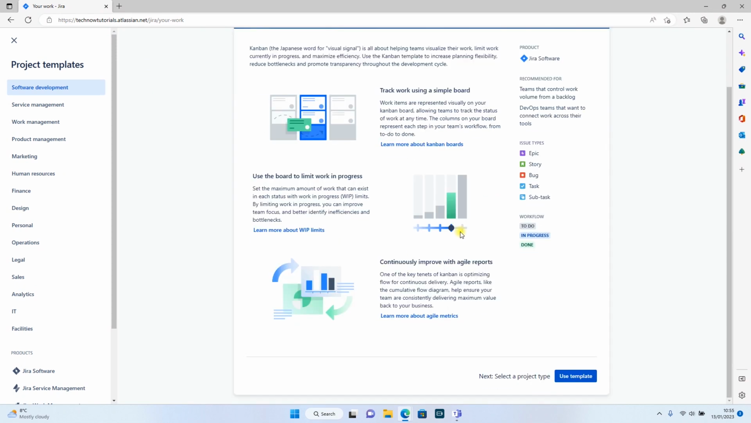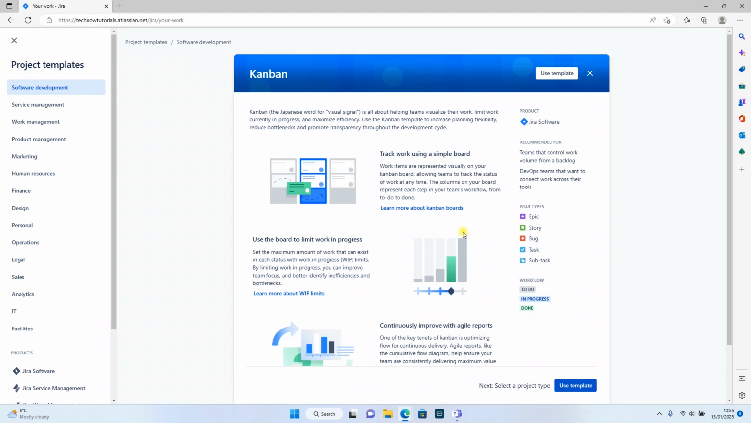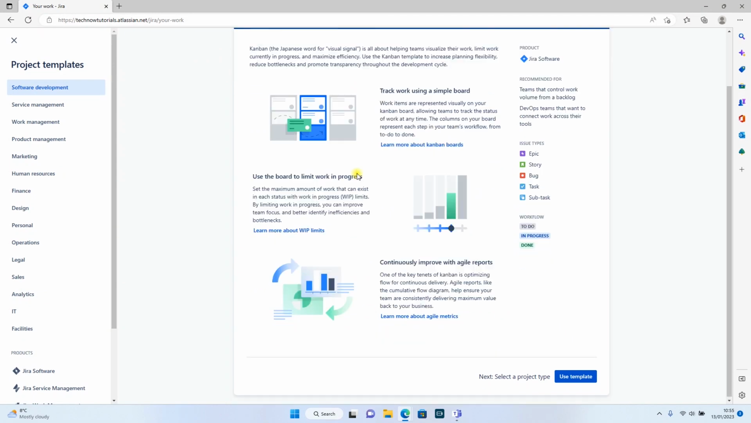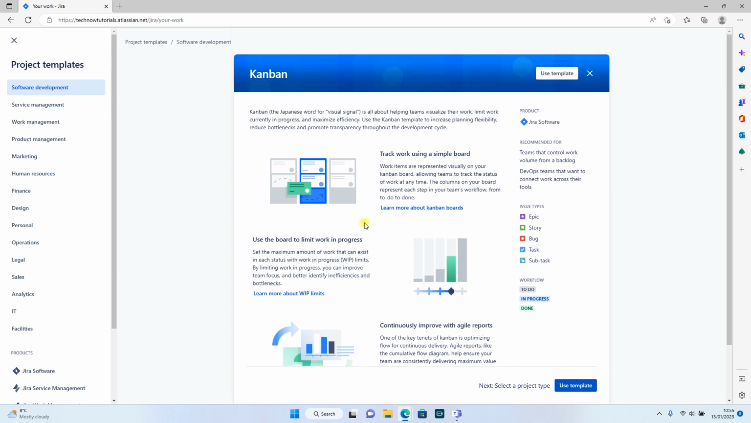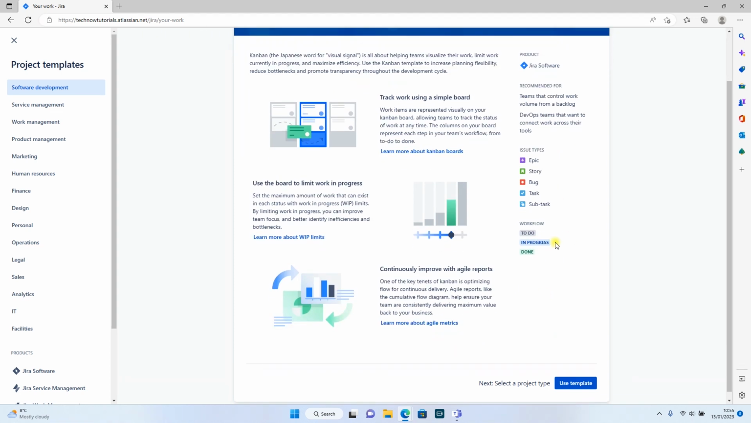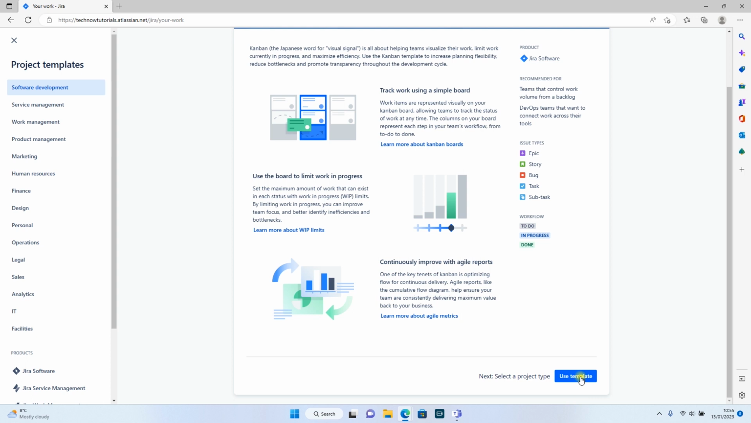Okay, now we have a list of features from the Kanban, and it's presenting how the Kanban is going to look. It's going to use a board to limit the work in progress, and shows how you could track issue types and what type of workflow, just a simple To Do, In Progress, and Done. We're just going to use that template.